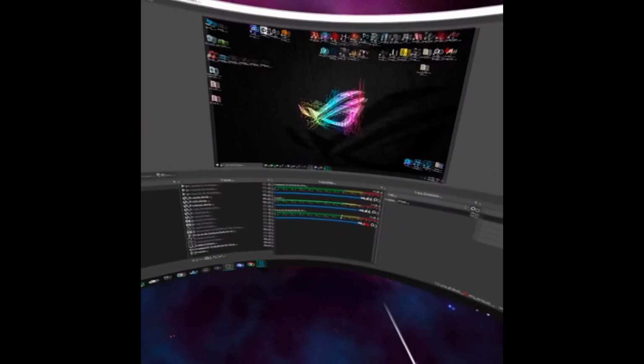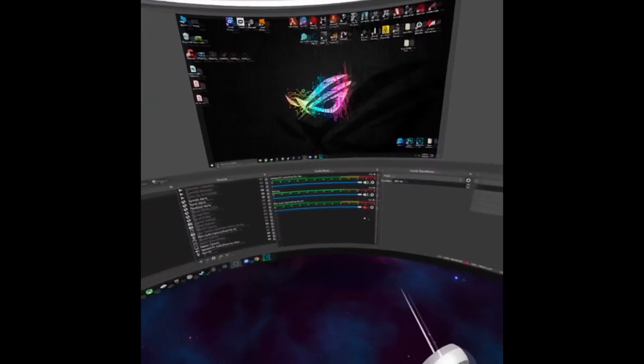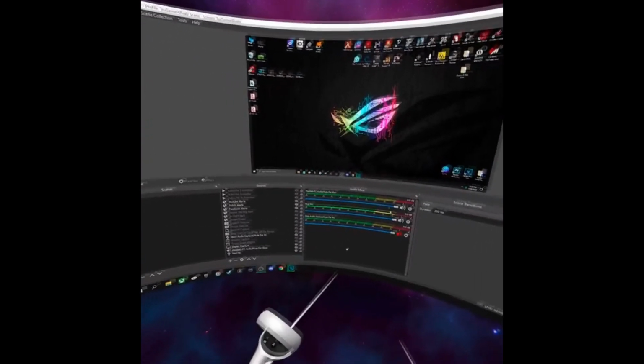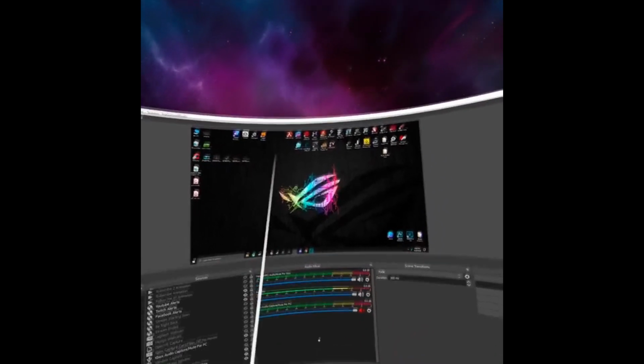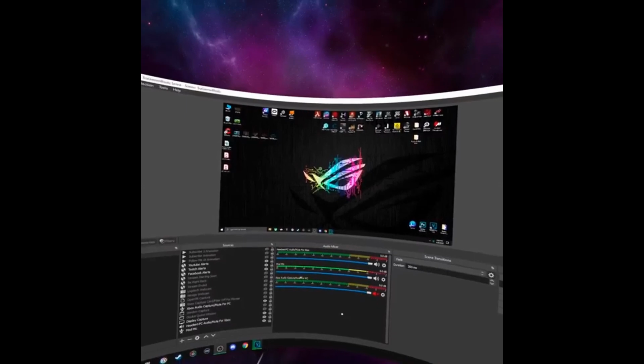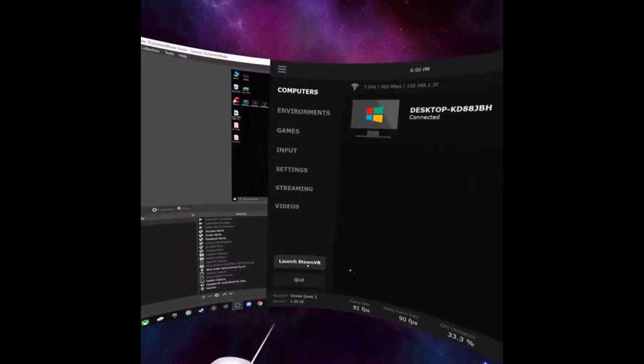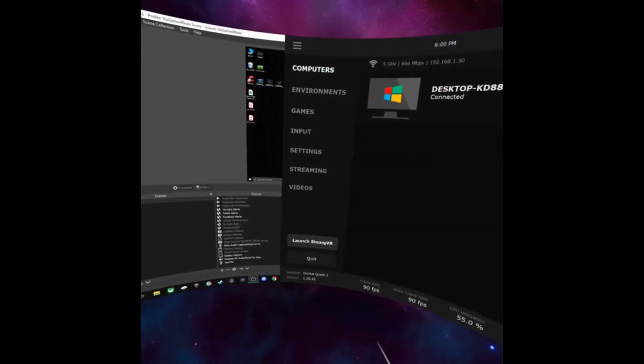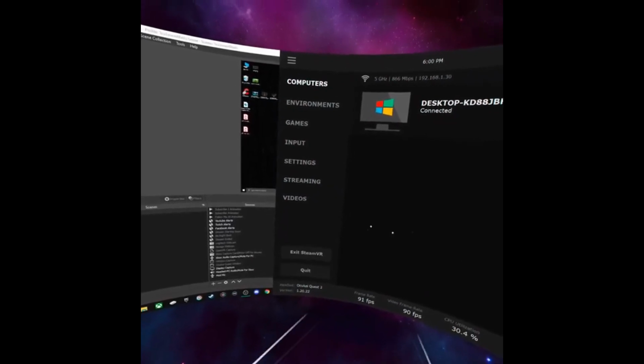Now with that being said, you're going to go ahead and make sure you run SteamVR. So you can basically click the left controller menu button for your Oculus and hit launch SteamVR. And that'll go ahead and launch SteamVR for you.